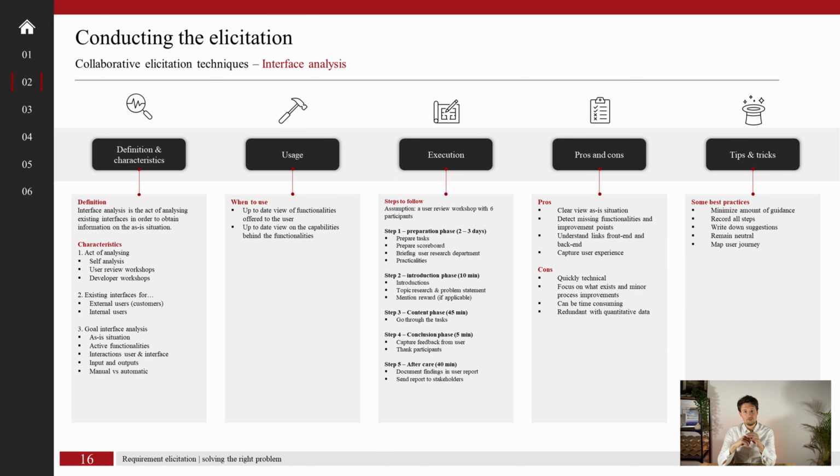Then there is the content phase of the review workshop, which should take about 45 minutes. During the content phase, the user executes the different tasks that you defined in the preparation phase. Moving on now to the conclusion phase of the user review workshop, which should take around 5 minutes. During this phase, you ask the participants what they liked and disliked and what they would improve. Don't forget to thank them at the end of the session.